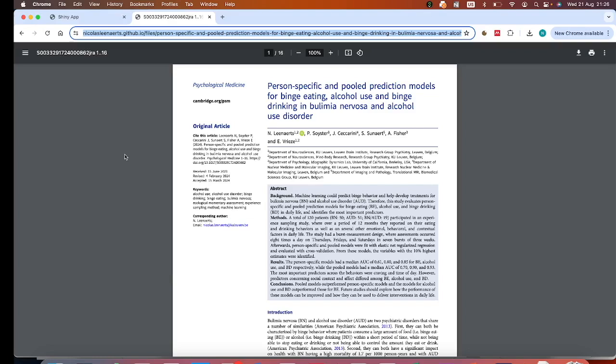The tutorial starts with an introduction into the theoretical concepts that are used behind the scenes in the app. However, if you are already familiar with machine learning, person-specific and pool prediction models, ElasticNet regularized regression, and nested cross-validation, then you can go and skip ahead.